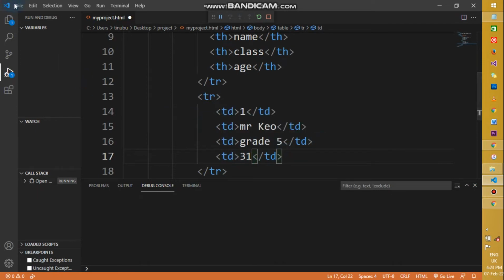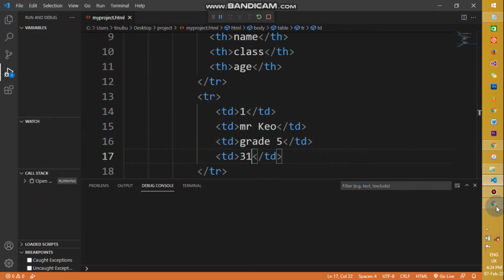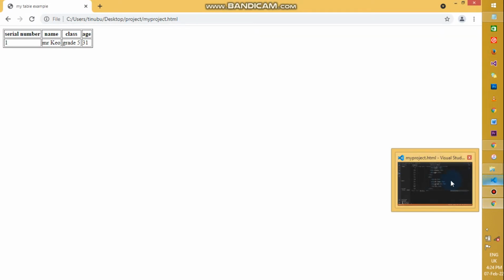So let me save this and see. So let's reload and see the data we have under each. You can all see now the serial number 1, name Mr. Q, grade 5, age 31, right? Now the table is showing very small. If you want it to be very big to fill the whole screen, you can do it that way, but we don't have much data here, so there's no point. But in case you want to do it, this is what you need to do.